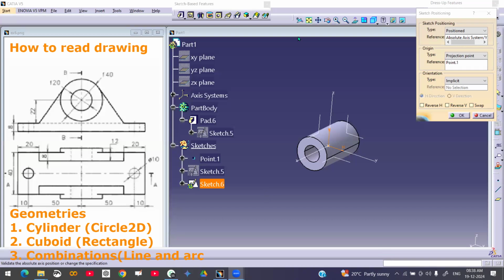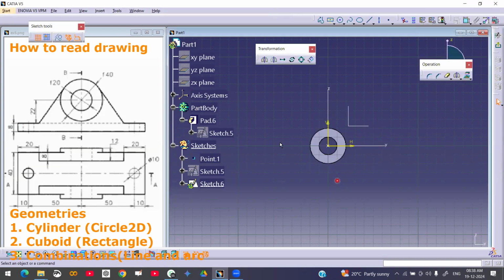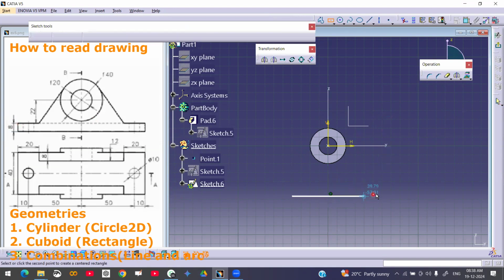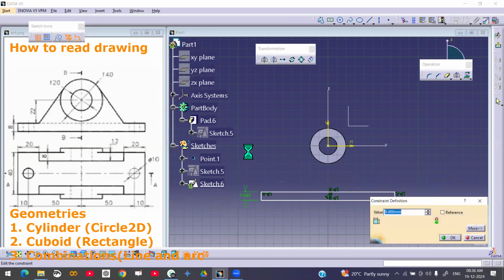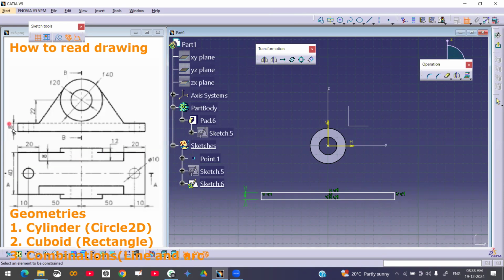So next we'll go with the next geometry which is cuboid. So I choose this plane only. Then projection point, I'll give OK here. So the rectangle I take, which is center rectangle. Roughly I'll locate the point here, center. Then I'll draw like this. Now we'll give the dimensions. So which is 8 mm, this height. So from here 8 mm, and now we'll see the width.